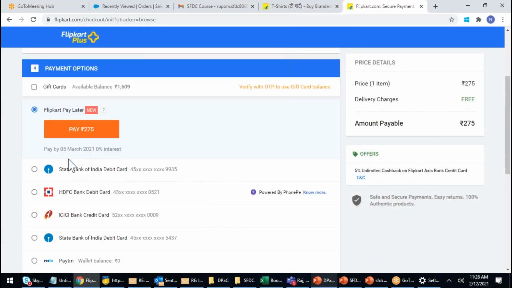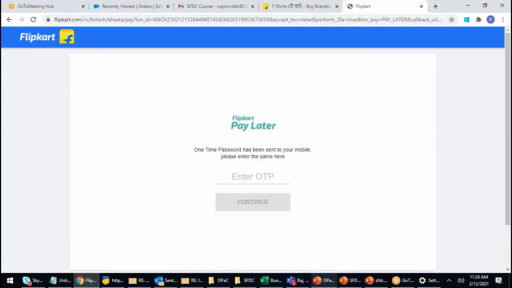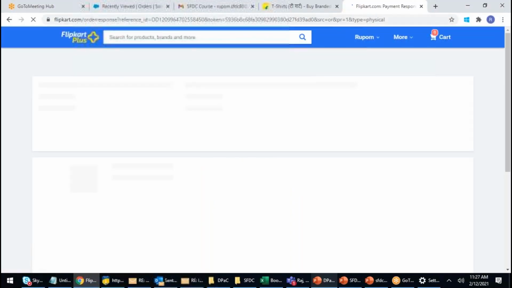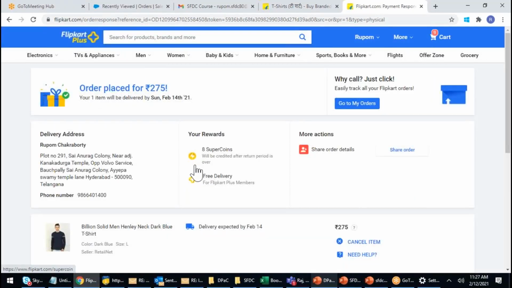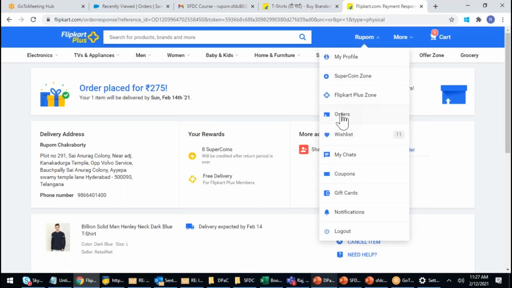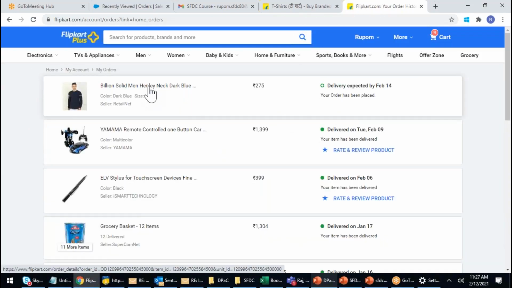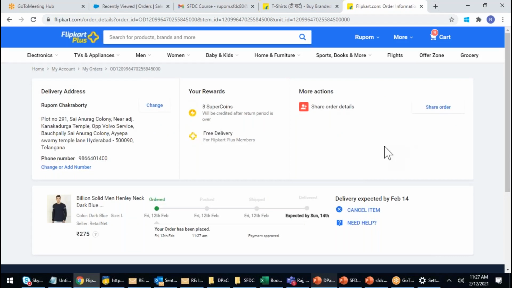Now it's asking me to pay. I'm saying pay. Done. My order got raised. It is coming with Flipkart Pay Later, so I don't need a credit card or anything to pay. Continue. My order got raised. I just ordered a t-shirt from Flipkart. This is the order. I click on this order. Do you see download invoice anywhere?